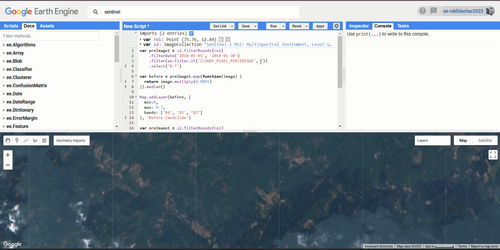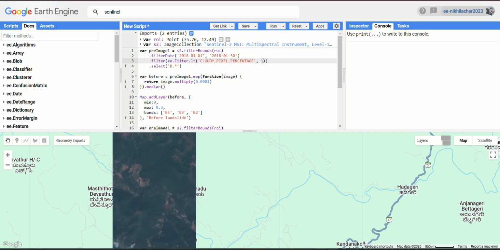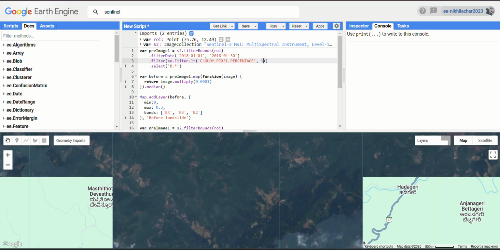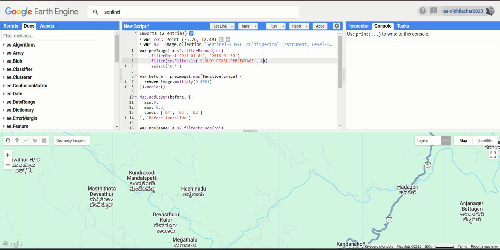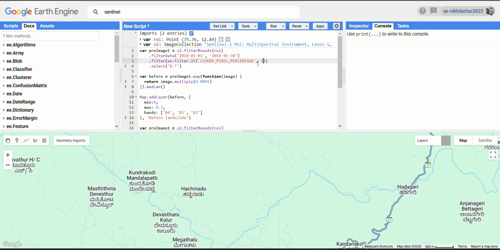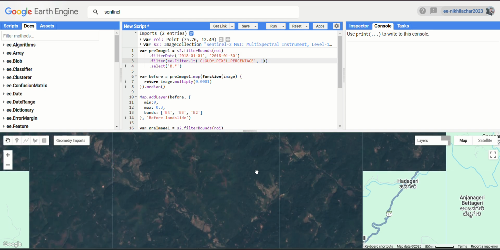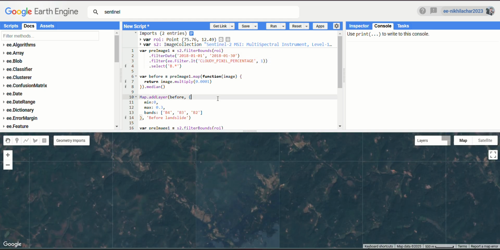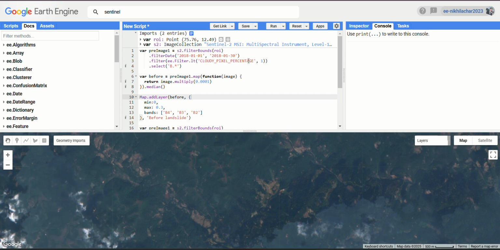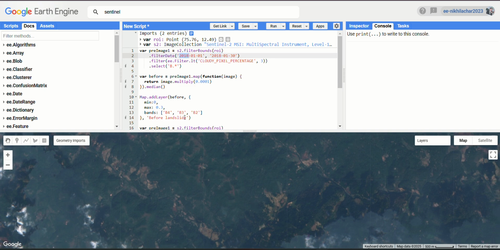The cloud cover is more, so let's reduce the cloud cover to 3%. Still it's more. Or else we can also change the date range if you want. So this much is okay.